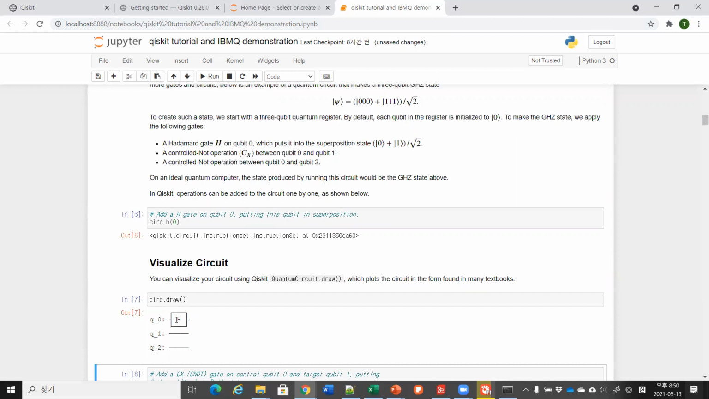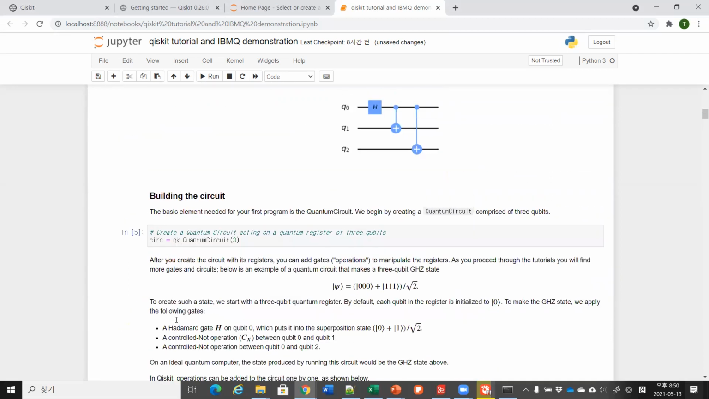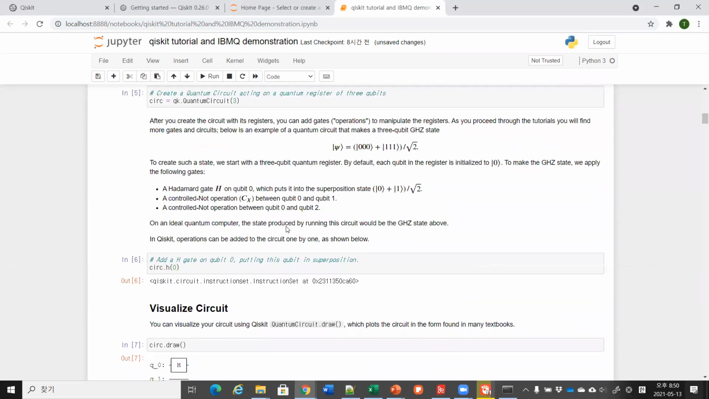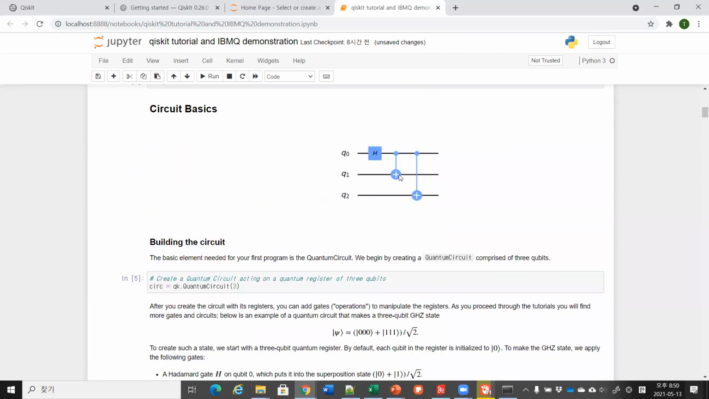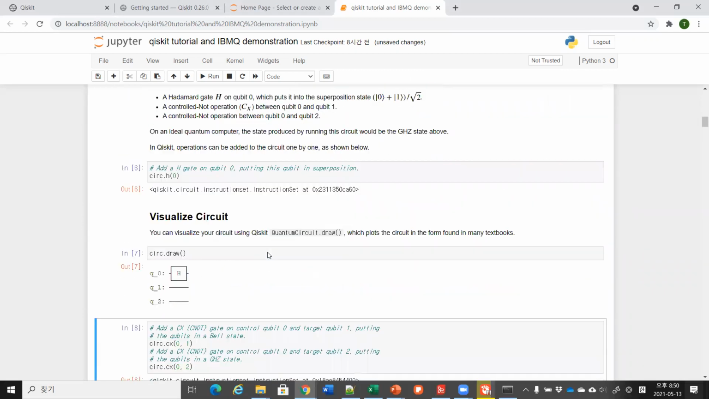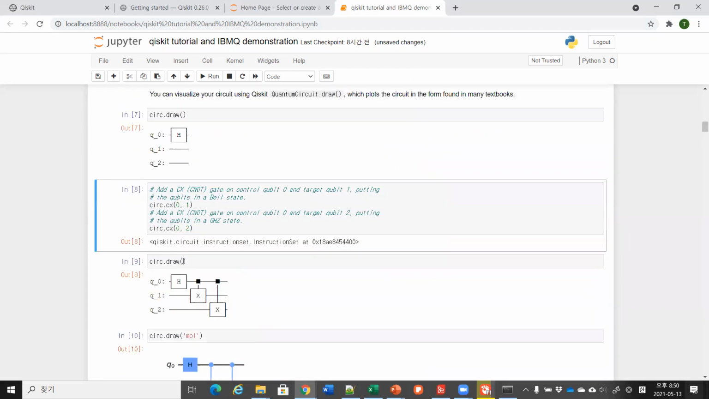If I press Shift Enter, then, as we did, only the Hadamard gate is added to the 0th qubit. Now we want to add these two CNOT gates. The CNOT gate is between the 0th and first qubit, and the 0th and second qubit. In this case, instead of calling it a CNOT, what we do is flip the bit, and flipping the bit corresponds to the X gate. So sometimes the CNOT gate is also called a controlled X gate, and in qiskit it is called a controlled X gate.